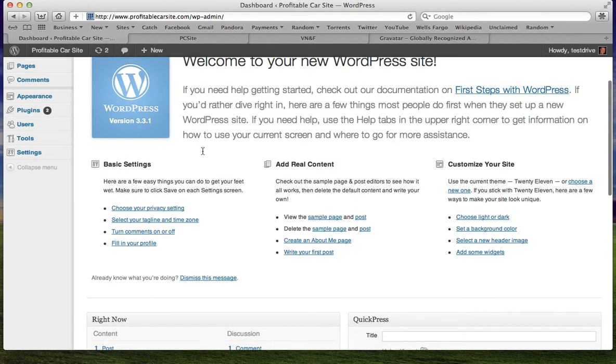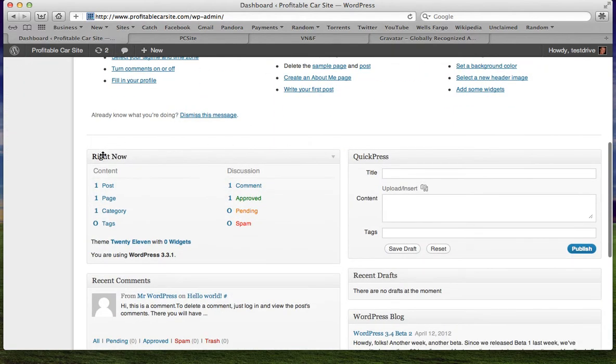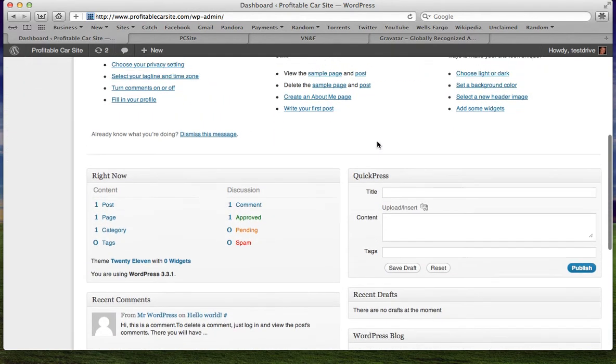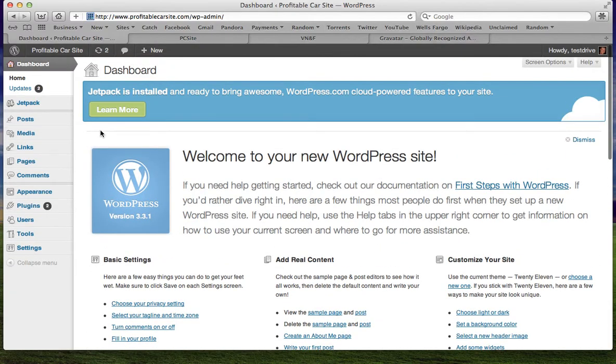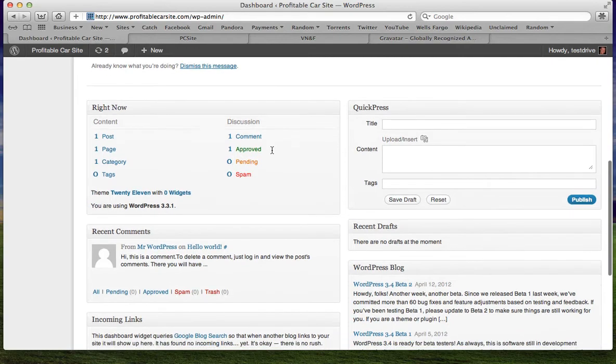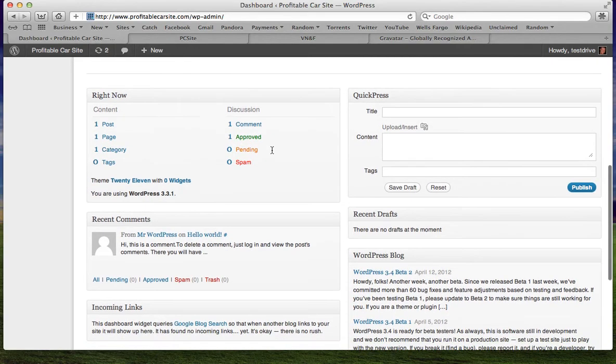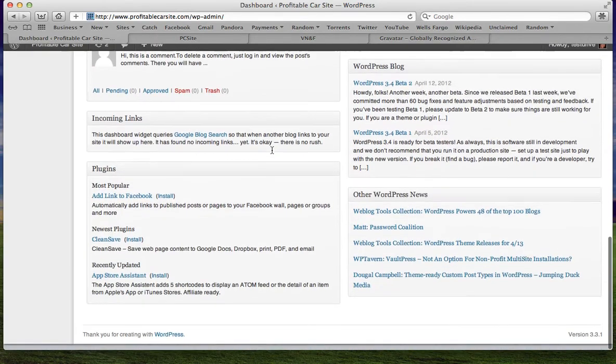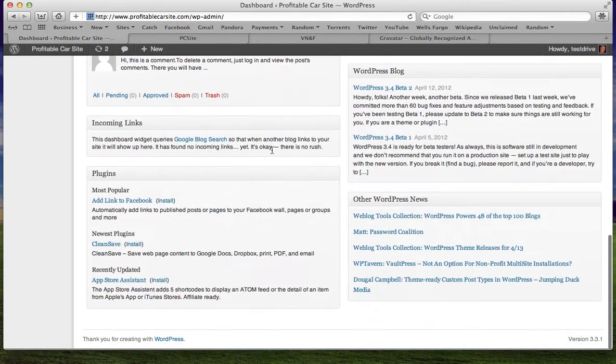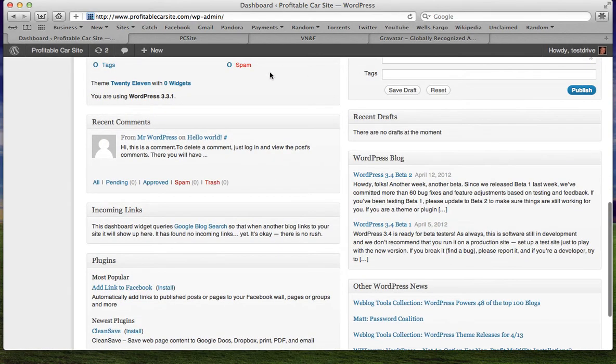so that I don't have to see this every time I log into my dashboard, and it's going to move all this information from right now in Quick Press up to this gray line right here. And that's what your site's usually going to look like when you log into your dashboard. It's going to start right about here, and you're going to scroll up and down. This is just basically a rundown of what's going on with your site.